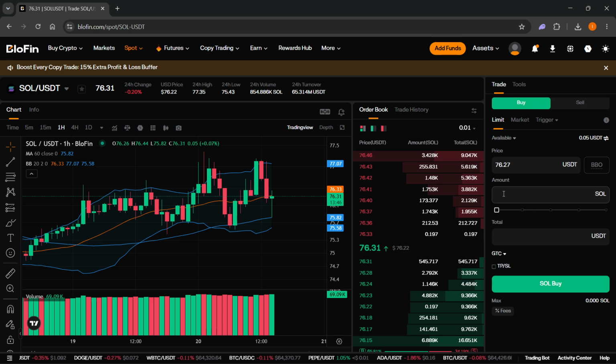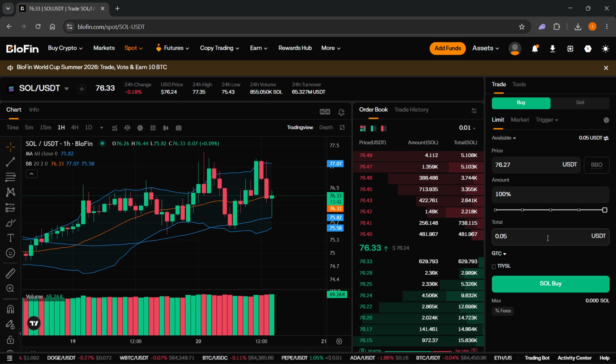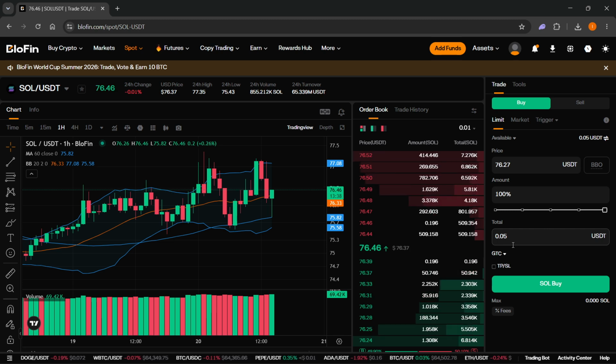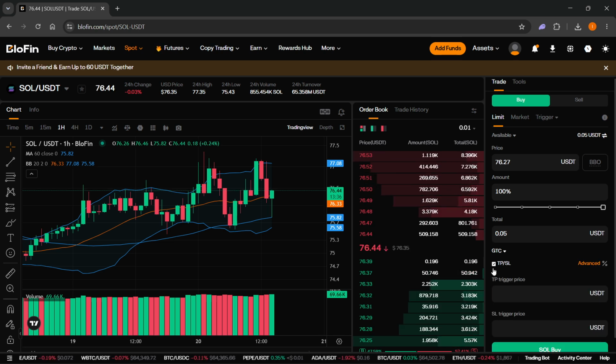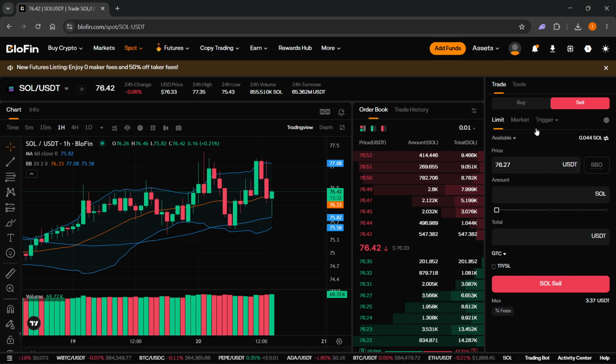So what I'm going to do here is just go and type in a random amount. I'm going to do like 100%, which in my case is 0.05 USDT, but you get the point. And then I can just add take profits and stop losses as well. And of course, click on buy over here, or of course, sell if I'm selling.